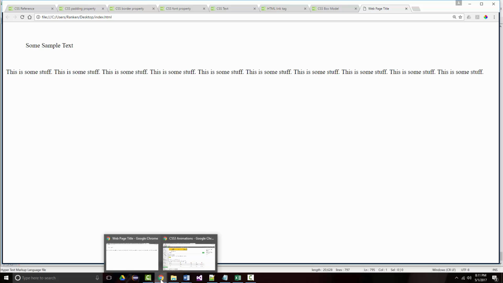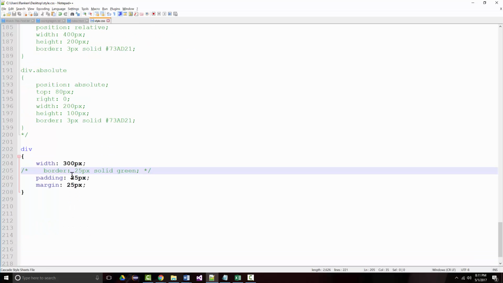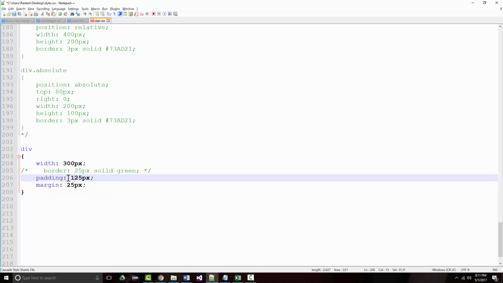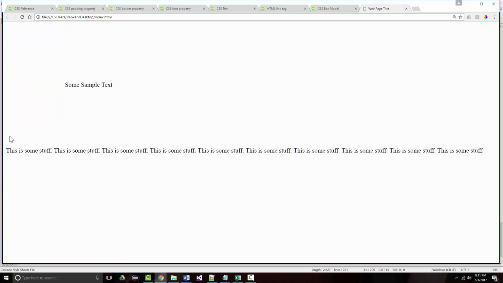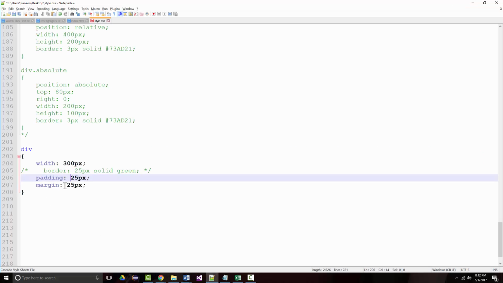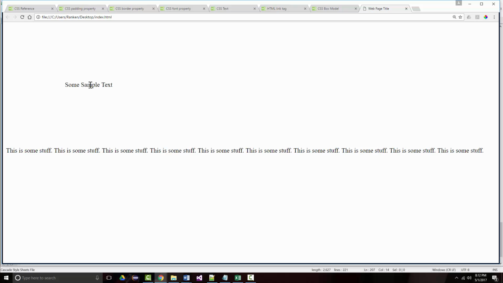Now, let's try this one more time. Let's first go in here and set the padding to 125 pixels as we did before. That's the area that was in here that changed. So you see what happens. Now I'm going to change it back to 25 and make the margin 125 pixels. And let's refresh.